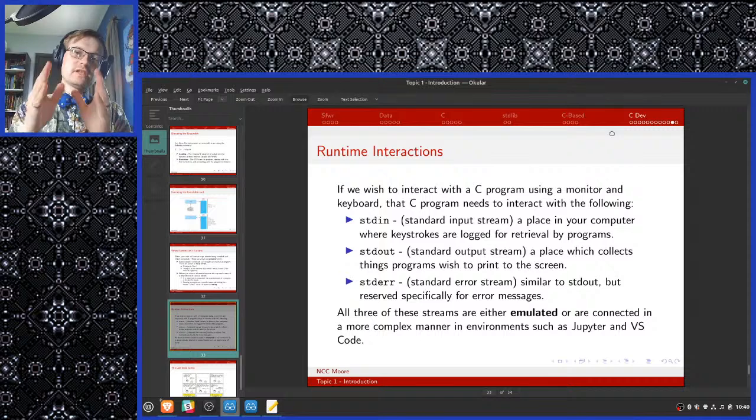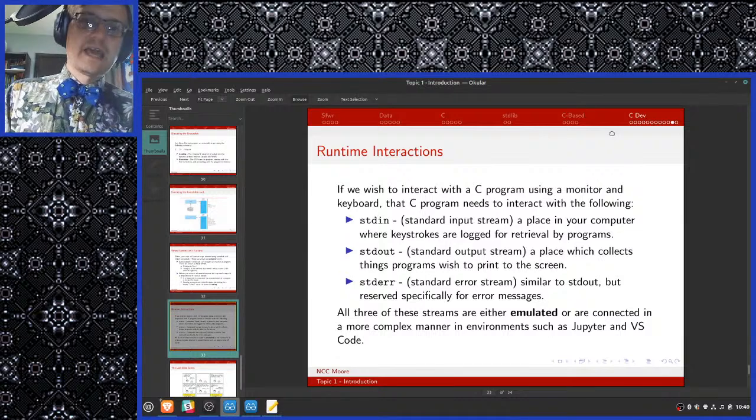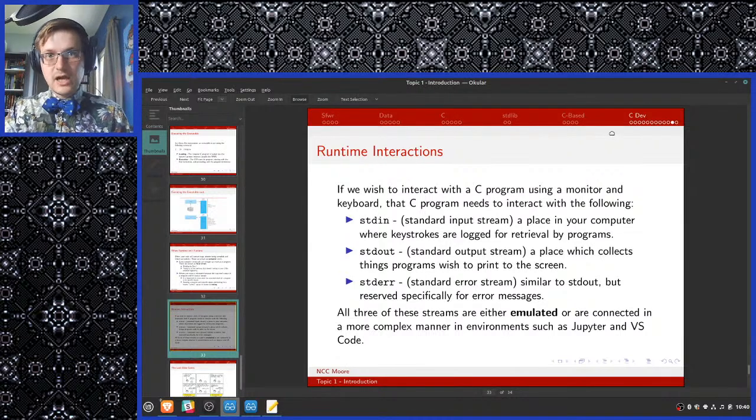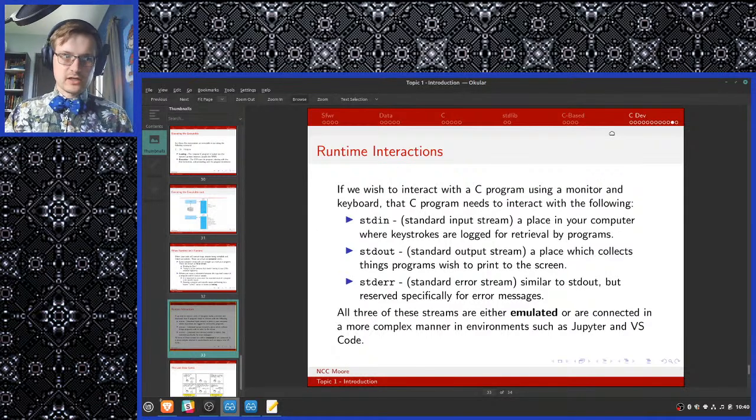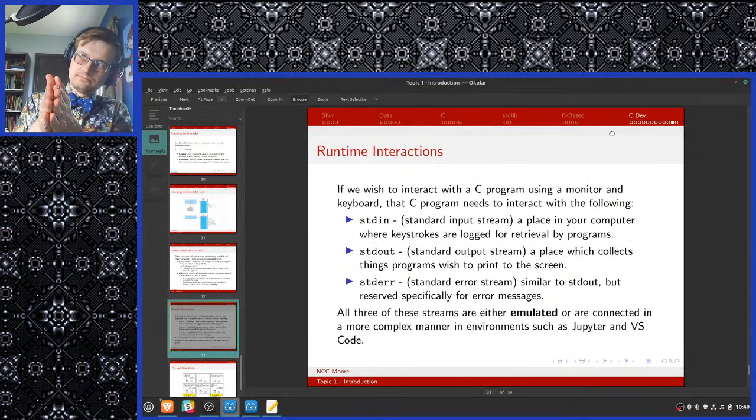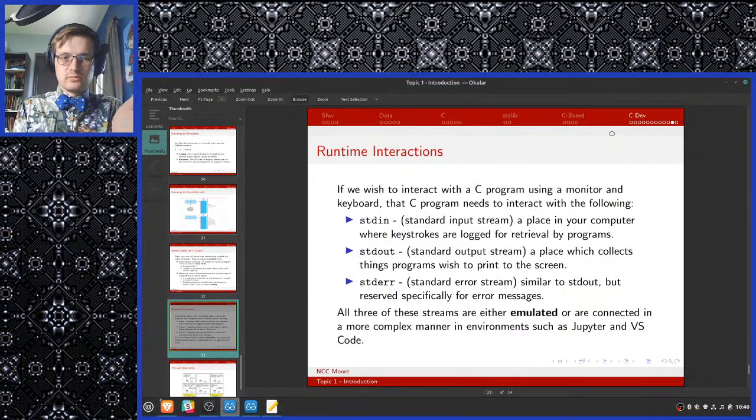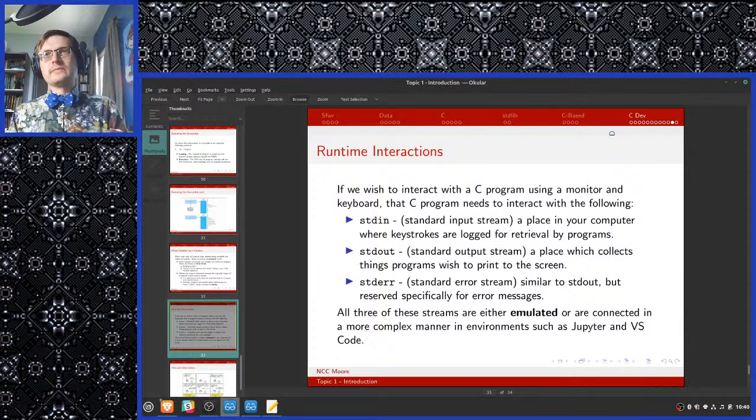Think of it this way. Inside of your computer, there is a certain amount of memory which has been set aside to record the keystrokes. So when I am typing away on my keyboard, those keystrokes are being logged in this buffer. Programs then request from the operating system a certain number of characters from this buffer. This is what standard input is. When your Python program requests input, it's requesting it from standard input. In C, that's scanf.